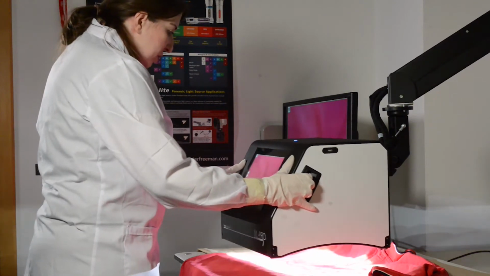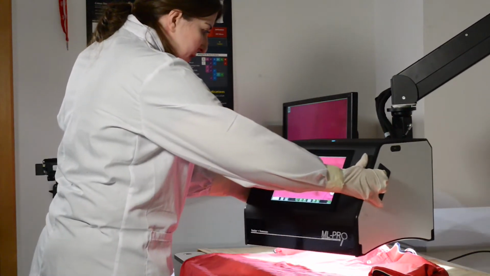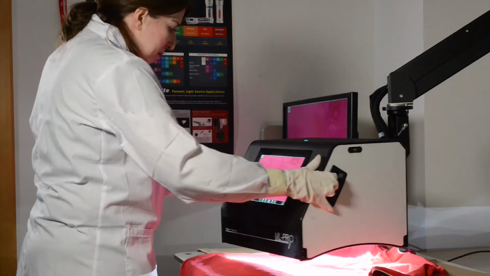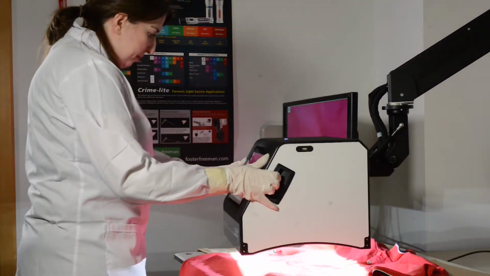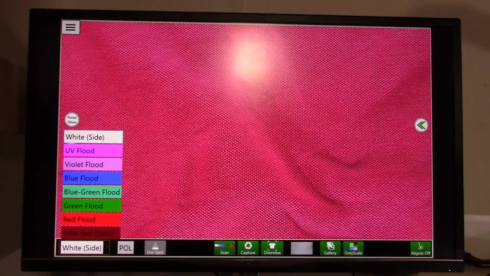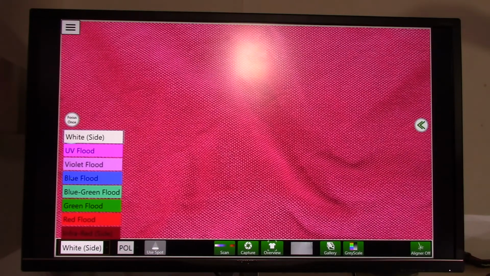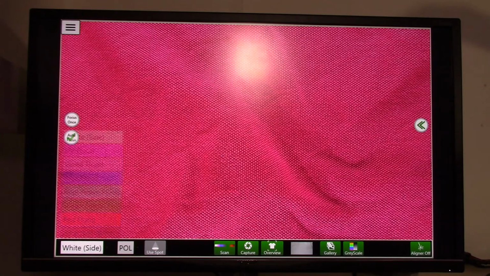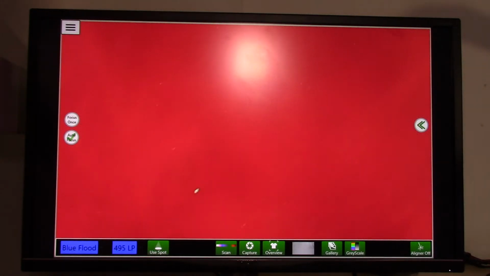Here in the white light, we're struggling to find any trace of the accelerant as we move across the shirt. Now, accelerants can be most commonly found either with a blue-green, or a green light source. But here we're still struggling to find this accelerant.